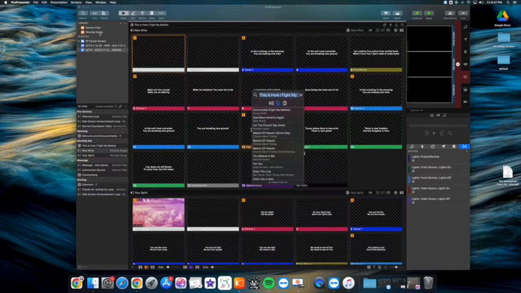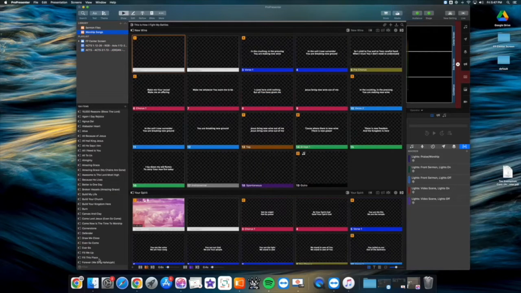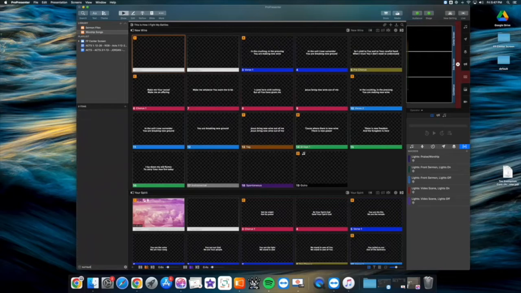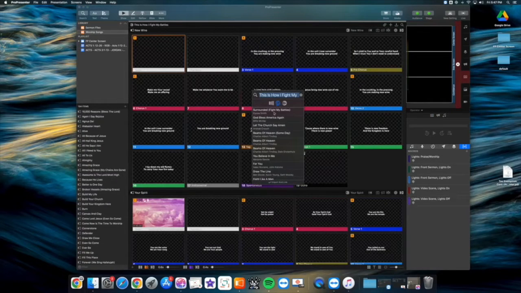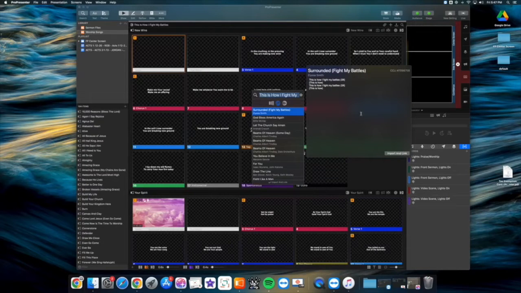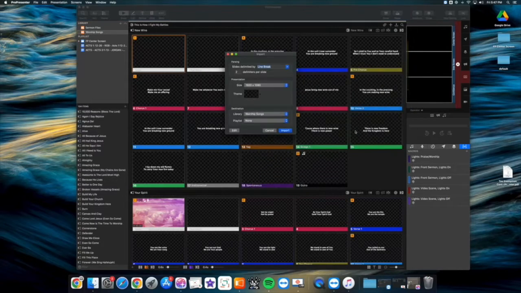that it's not actually in our worship songs under Surrounded. So go to library, click worship songs, and then you can search with the filter Surrounded. Surrounded does not come up with anything, so it's actually a song that we do need to add in. So then go back to the magnifying glass in our search bar. Under here, click Surrounded, Fight My Battles, import and link.